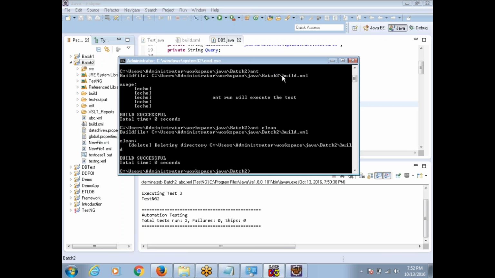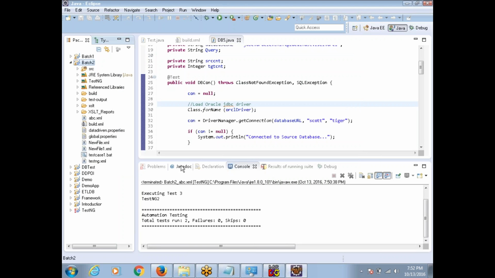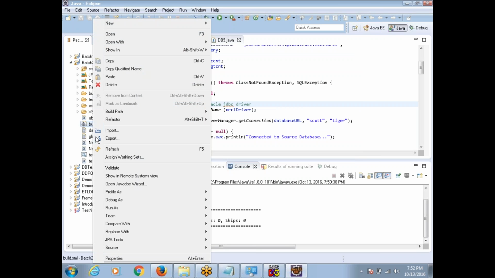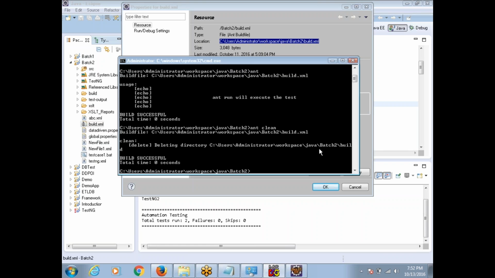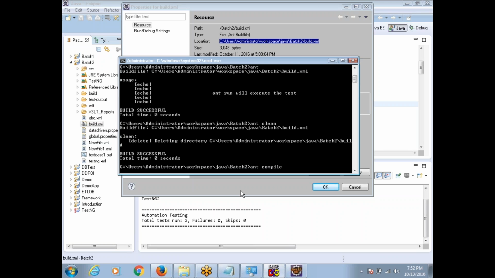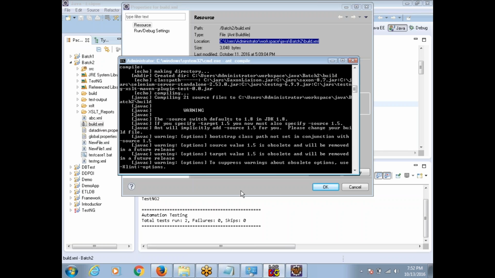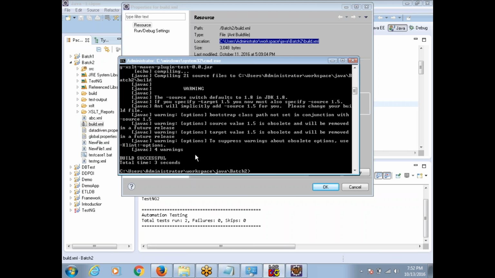Okay, see build.xml in this path it is available, right? You can have a look one more time. So right click and check properties, right? This is the same thing, right? So matching. Okay, so I have done the clean successfully. Then what I need to do? Compile. So compile also successfully done. Then ant run.